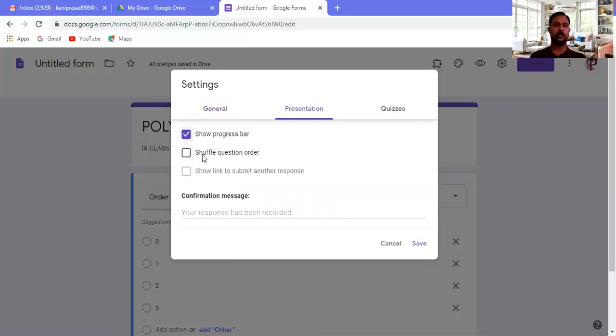See the next option, shuffle question order. This is not necessary to check. Once you check this, if you are creating 10 questions, those 10 questions will shuffle the order automatically. So let us not do that. If you want to shuffle, you check this box. I am going for the next one, quizzes.